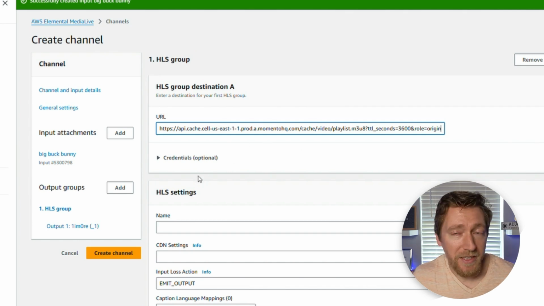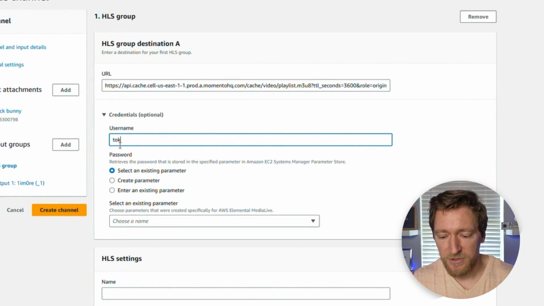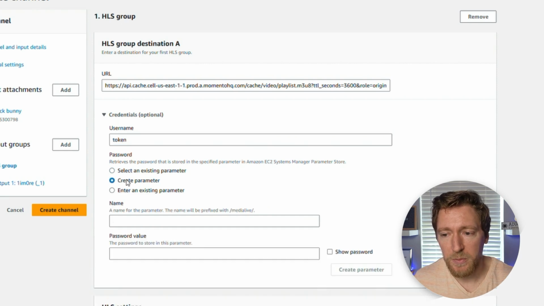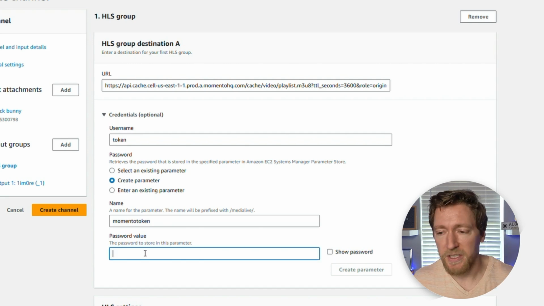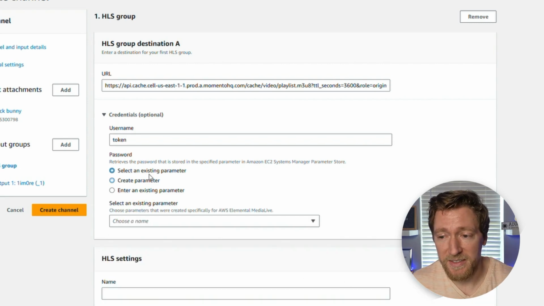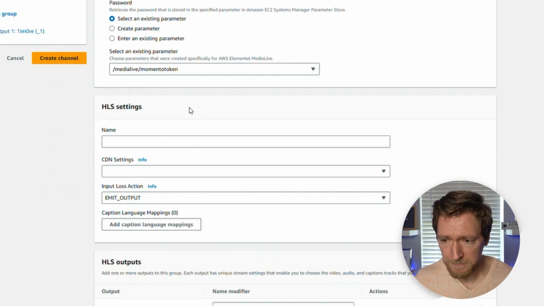Now, this is not a public endpoint, so we do have to create credentials in here. So we're going to say our username is token, and we're going to create a new parameter. And the value of this is going to be that read-write API key that we created at the very beginning of this video. So I have that copied to my clipboard. I'm going to paste it in here, and we're going to say create parameter, Momento token. Once that's created, we can select an existing parameter and choose Momento token. Now that's going to be providing our API key when it's posting to that URL that we configured.